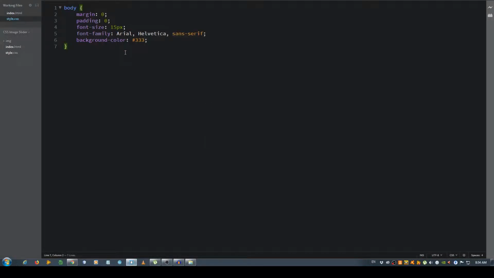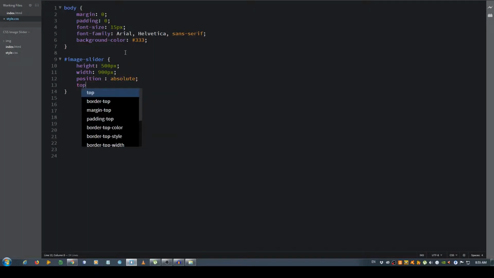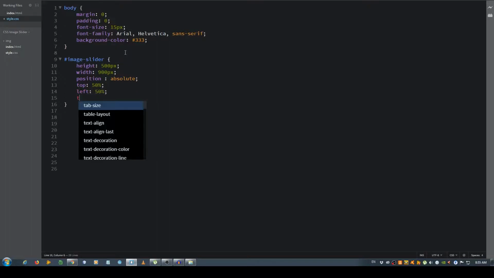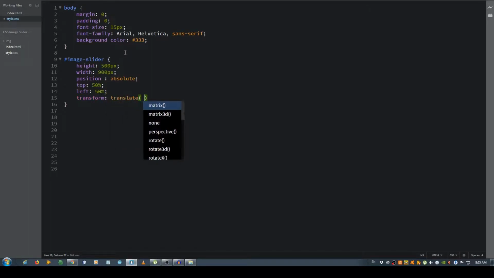Now let's select the image slider. Let's give it a height of 500 pixels, width 900 pixels. Let's set the position to absolute, and now top 50%, left 50%, transform, translate minus 50%, minus 50%.